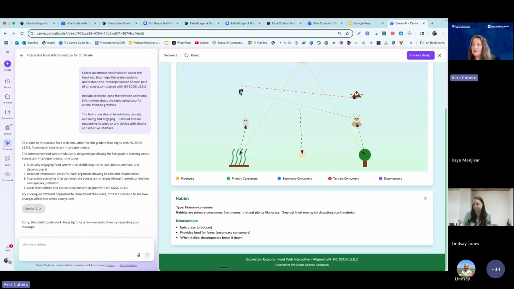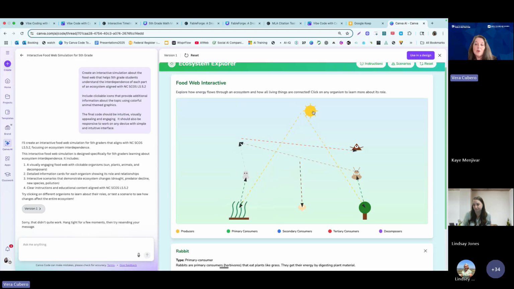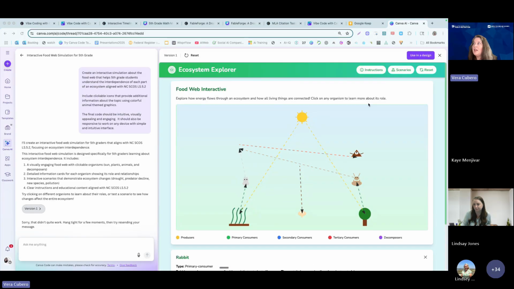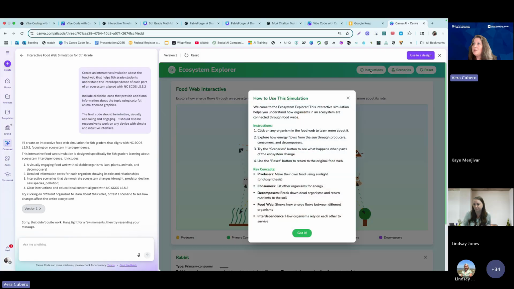And so I'd want to try it out, test it, make sure it's working properly, make sure that all of the information is correct. And so I would want to test it on all of those levels. And it's got instructions up here. You can pop that up, and it says also to go through the scenarios.